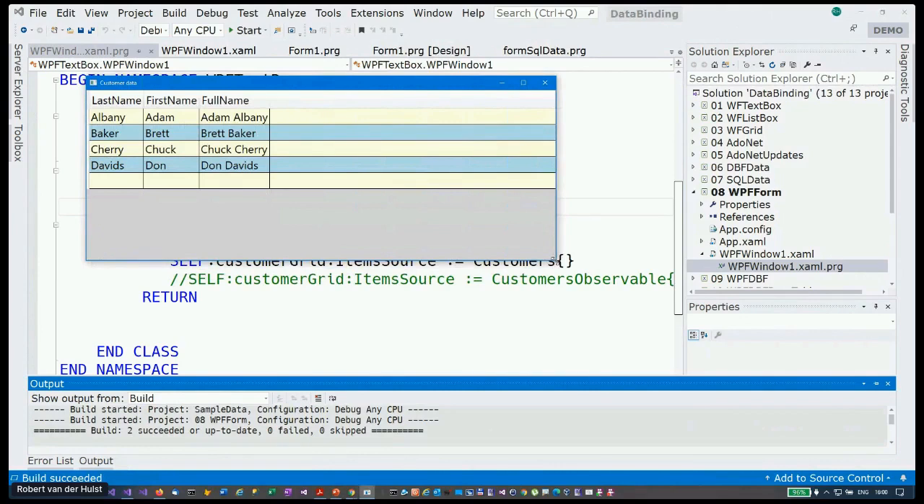Again, the grid has looked at the customer's collection, and for each row in this collection, it figured out the type of each row, figured out the public properties, and for example, it figured out that full name is read-only because there's only a getter and not a setter, and first name can be edited. So let's do Donald again.